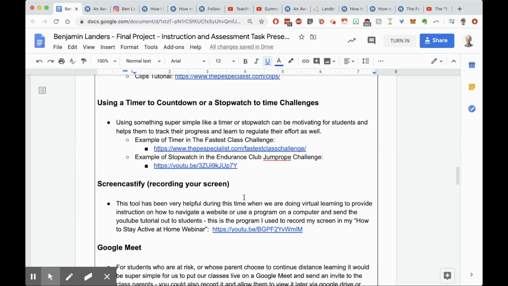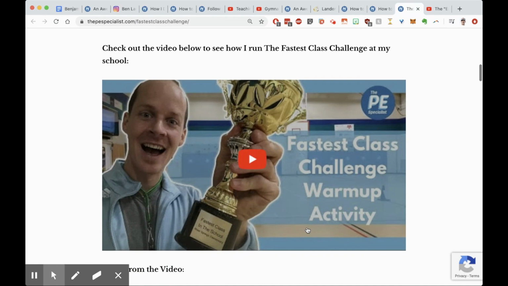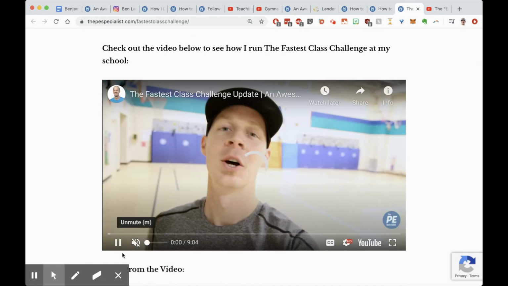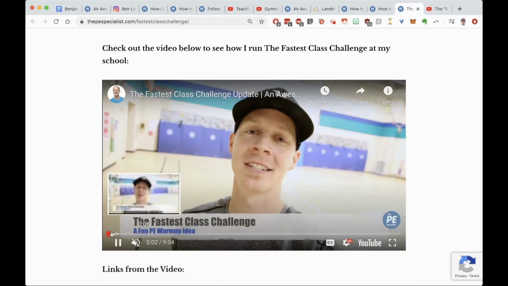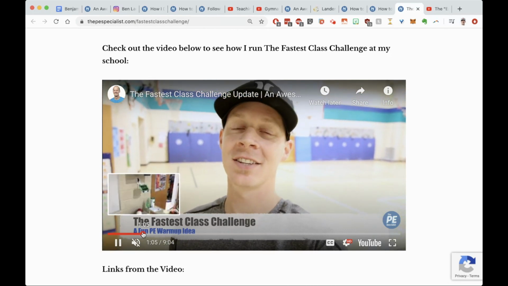And moving on down to using a timer or countdown or stopwatch to just time challenges. This is just a super simple way to integrate technology. If you have a way to project it, that's even better. If it's really big, they can see it from everywhere. One thing that we do is the fastest class challenge warm up. So for this challenge, basically, you're going to time the kids as they run around the gym. Let's see if I can get, there we go.